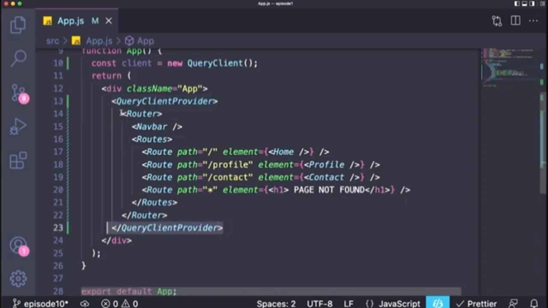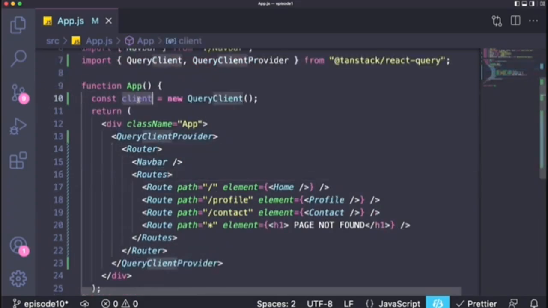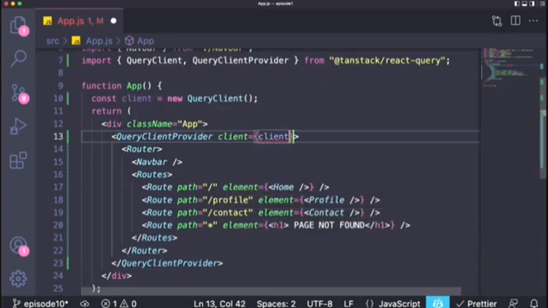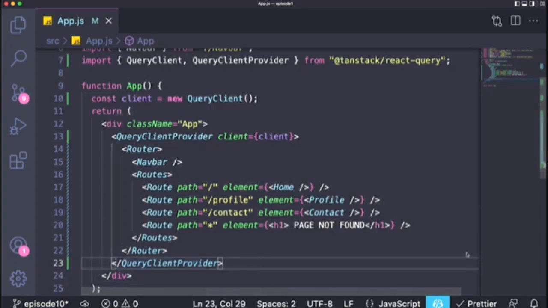In our case, every component is inside of it because we put all of them in routes, except the navbar, which is also inside of the QueryClientProvider, as you can see. And we have to specify that the client for this provider is the one that we created, just like this. So now that we've done this, we have access to React Query in any of these components. So let's just go to one of them and test it out.